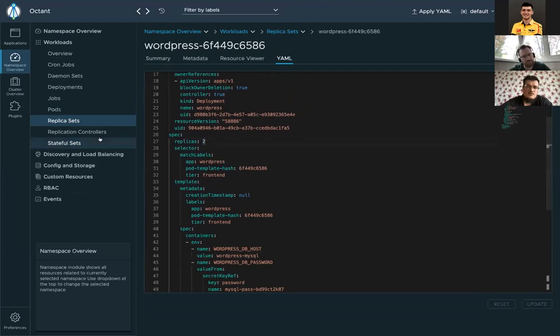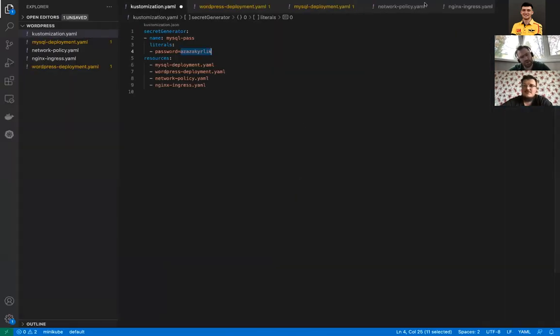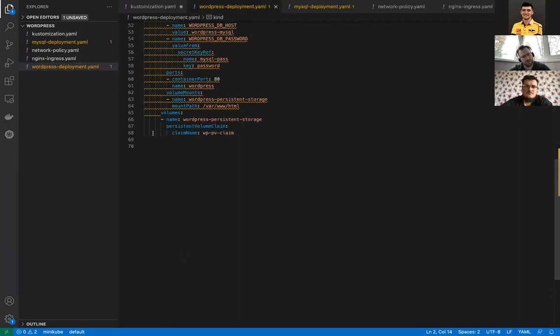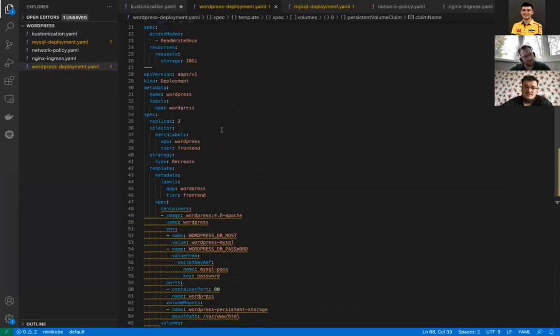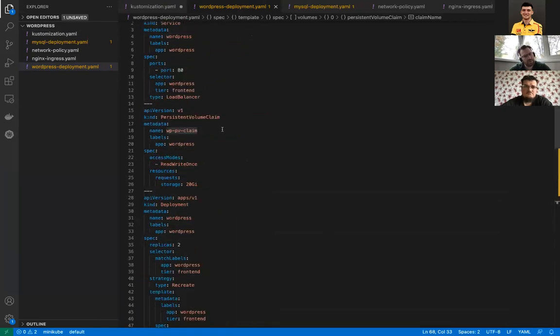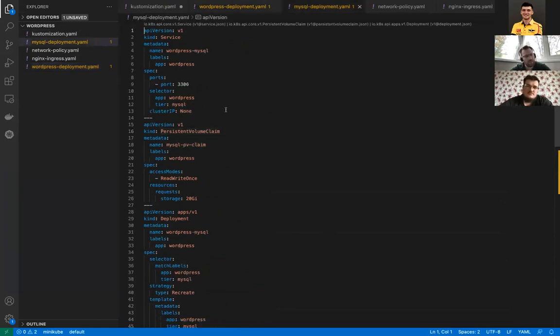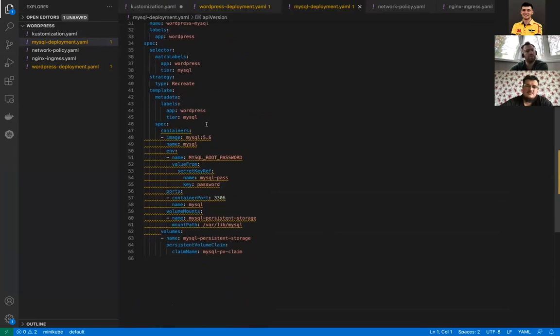Okay. How many lines are your files? Nearly, one moment. Not so big, I see. It's 68. It's the deployment file for WordPress. It includes deployment, service, and persistent volume. MySQL also includes service, deployment, and that's all.